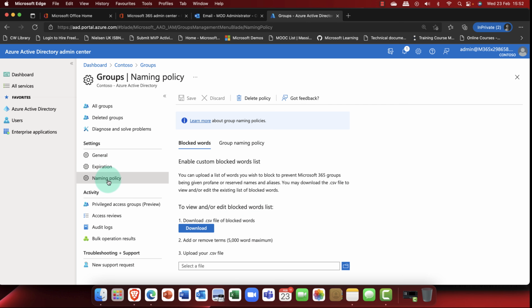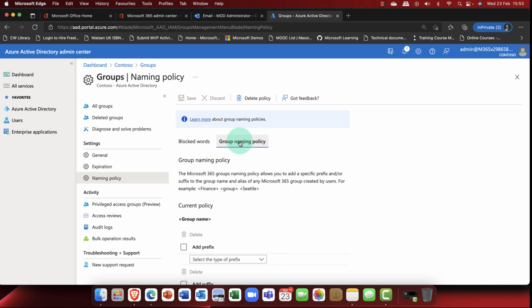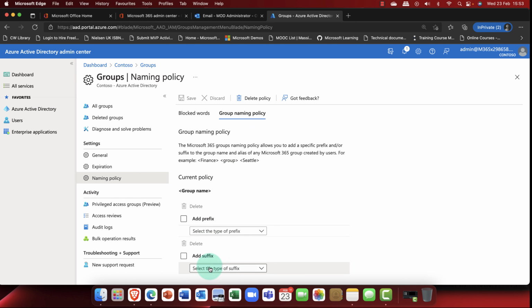The other thing that you might want to consider as well is having a decent naming policy. So blocked words, for example, if you don't want any naughty words going in your groups, again, you can fix that. You can also have a group naming policy, the prefix and the suffix. Again, really useful.